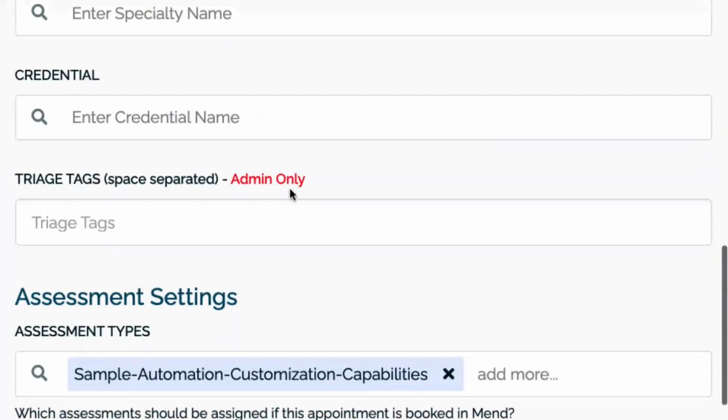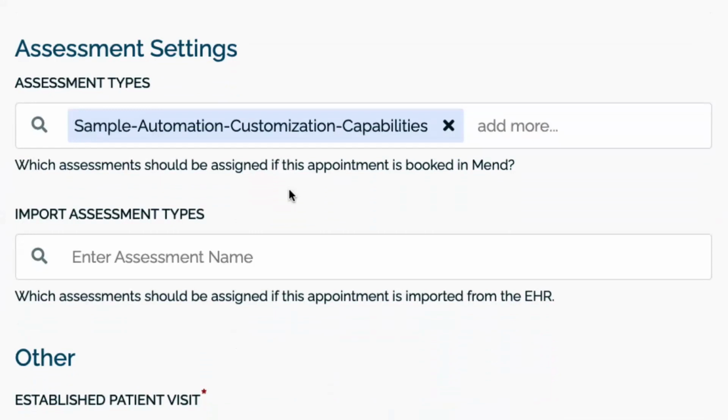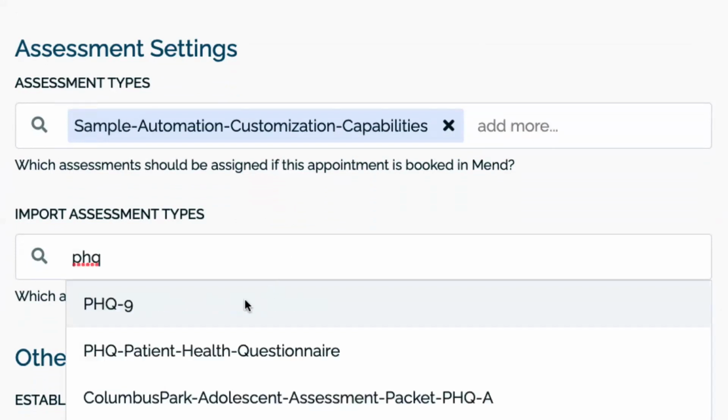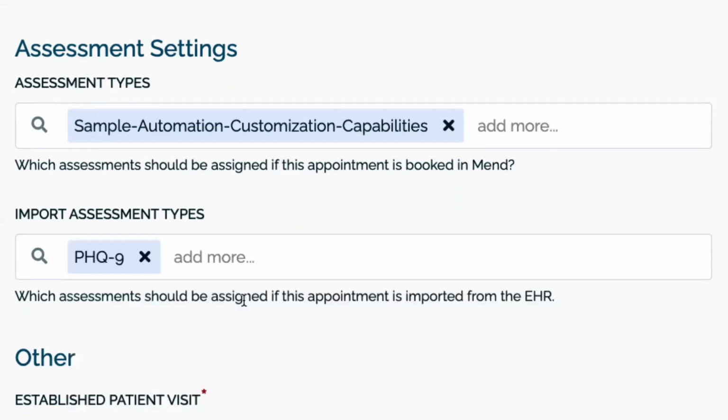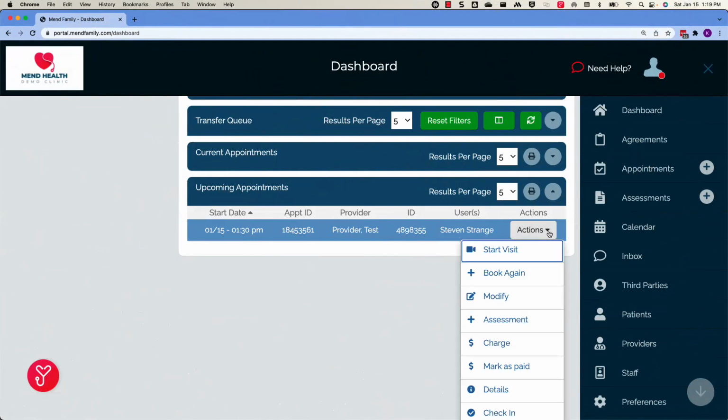Mend understands that delivering a digital form for a patient to complete is the end of many potential administrative workflows. With this in mind, our platform has been designed to meet those needs. Individual forms or form packets can be assigned to appointments. Each time this appointment is scheduled, either directly in Mend or through an integration, the appropriate forms are automatically delivered to the patient.